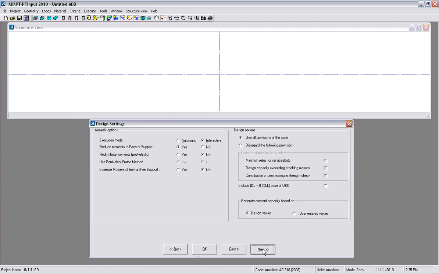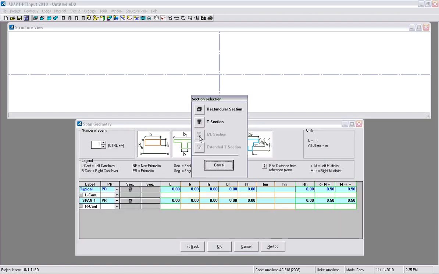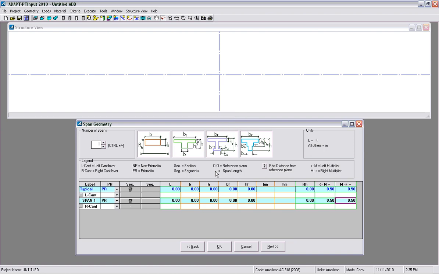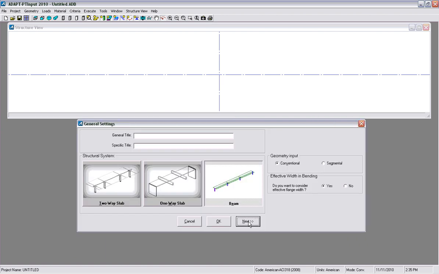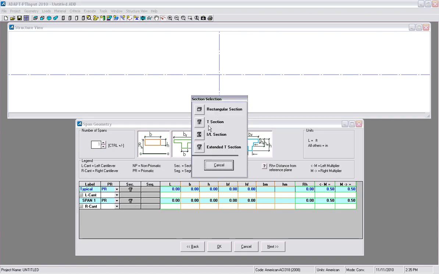So if we proceed over to the span geometry and we select section, we can see that the two bottom sections, the I and L and the T sections, are grayed out. You cannot use those with the effective flange. So going back to the input, we'll select no. And now if we go to the section input, we can select either of these two.